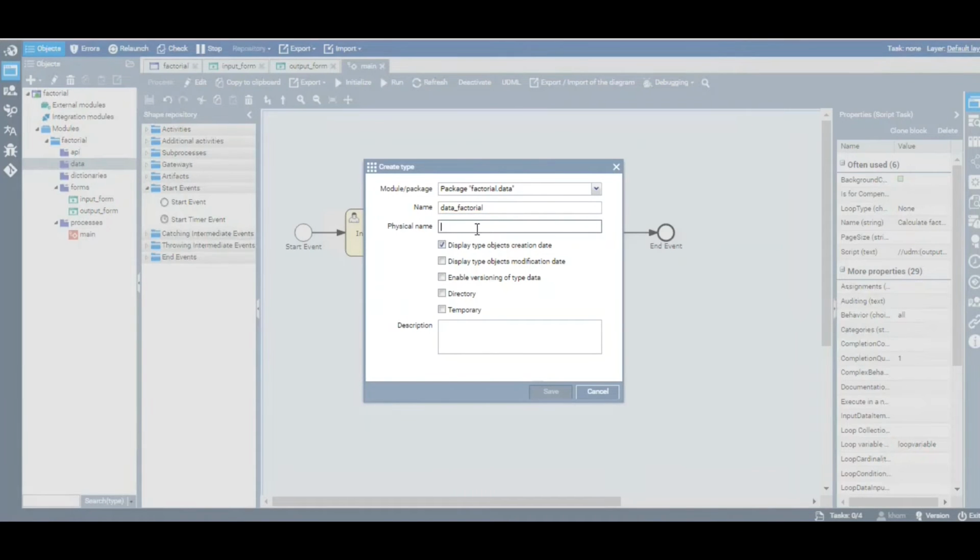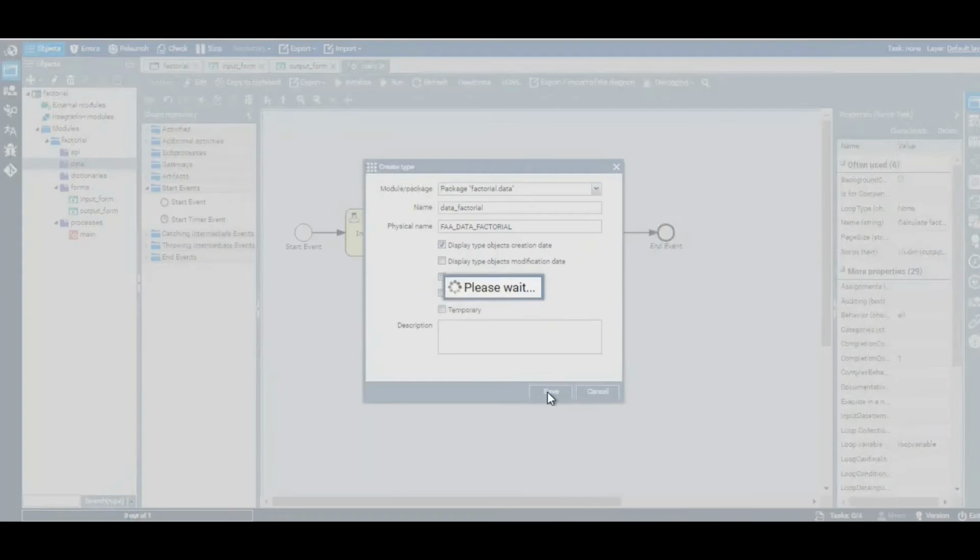And here we will clearly see why the box Allow Manual Issuing of Physical Names was checked when we created this application. Here we ourselves assign physical names to the database tables, and the prefix that was defined while creating the application is automatically added to these names.